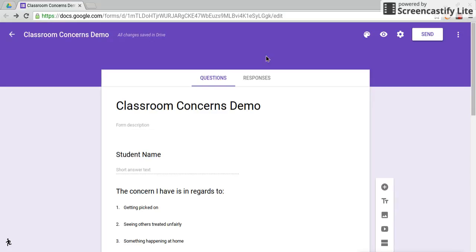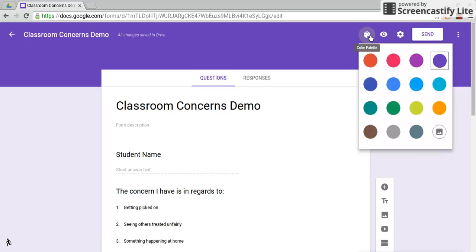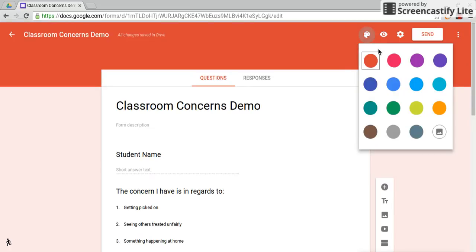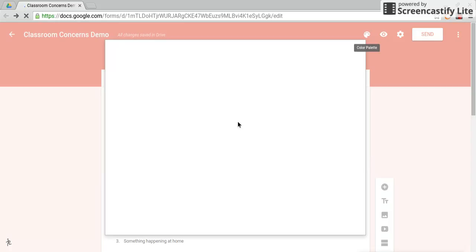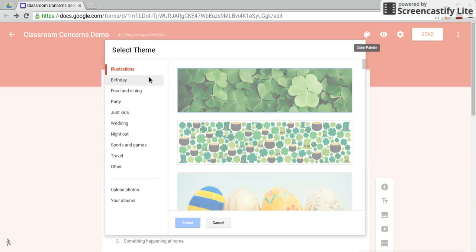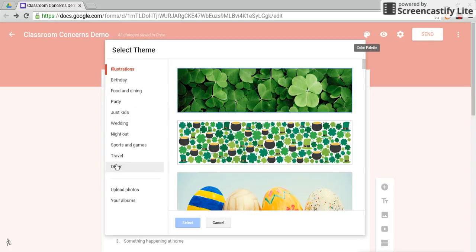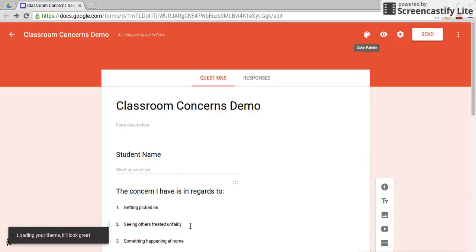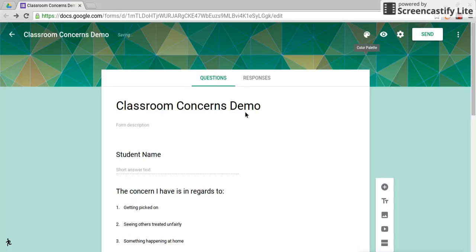You can leave it how it is with this nice purple on top. You can go up here to the color palette. You could change the color if you'd like to, or if you want to get fancy, you can click down here to the image icon, and you can choose a theme. So I'm just going to choose other and choose a geometric theme here. And so now I've changed my theme just to kind of pretty up my form.